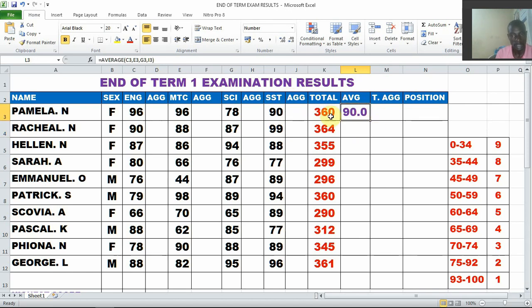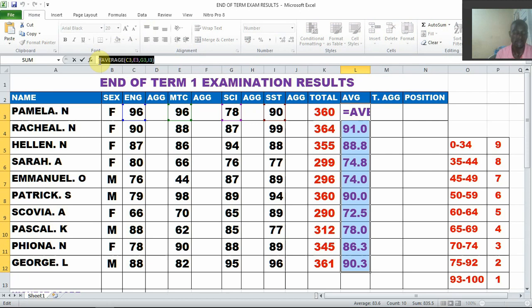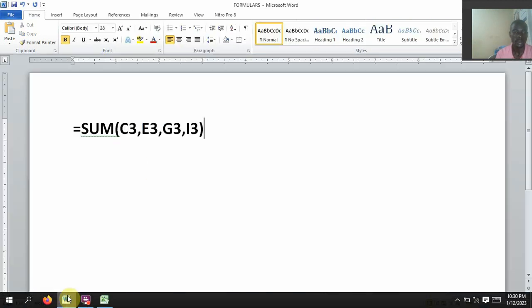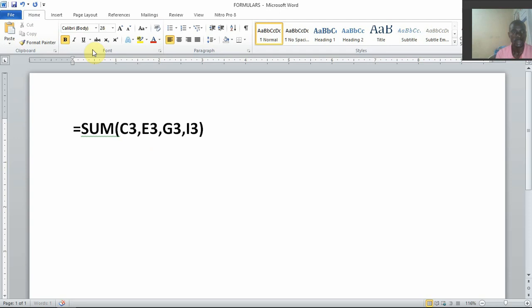Like we did to this, we still autofill down to get the average for every learner. This is our average according to our function. We can as well also put it here for easy identification, this is our average that we have typed in our spreadsheet.